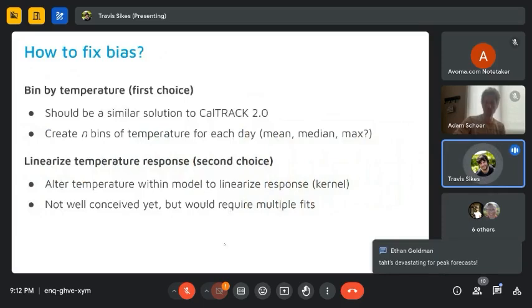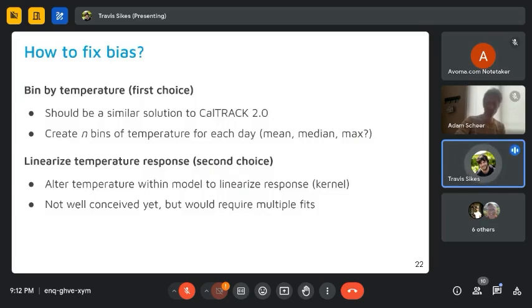This is basically what Caltrack 2.0 does. What we can do is create n number of bins of temperature for each day. When I say each day, I am referring to the whole day, so you take the mean of one day and you bin all of that. Same thing, we could do that with the median, the max, some kind of aggregate function. And then this would create unique linear models for these bins, which is exactly what Caltrack 2.0 does.